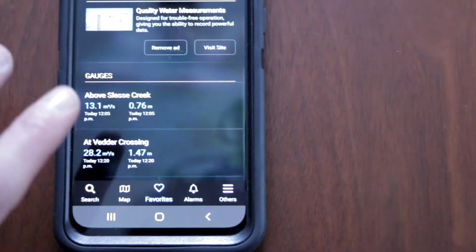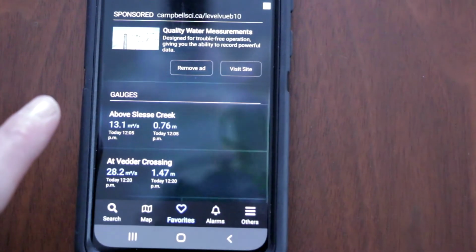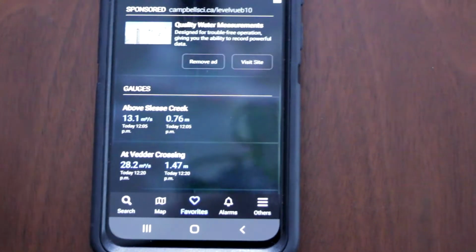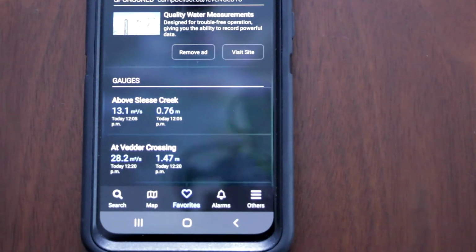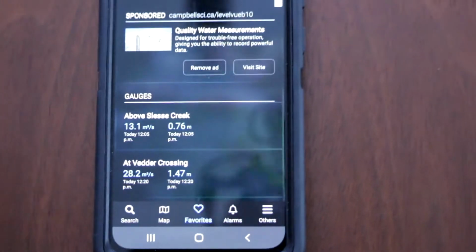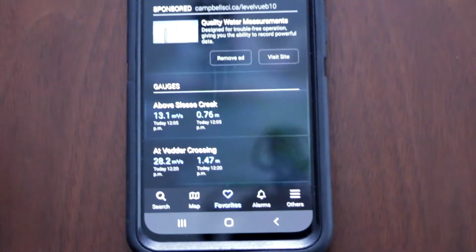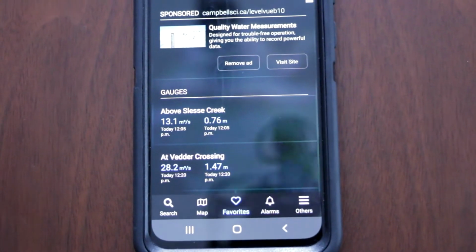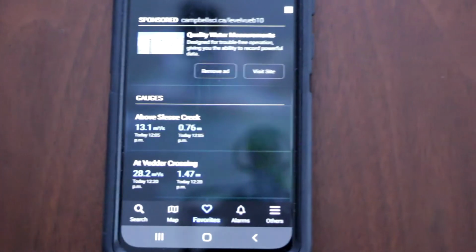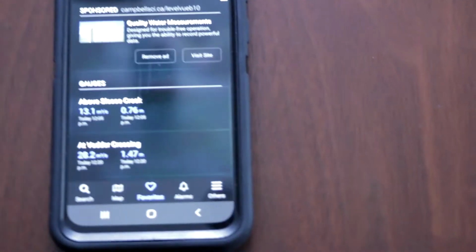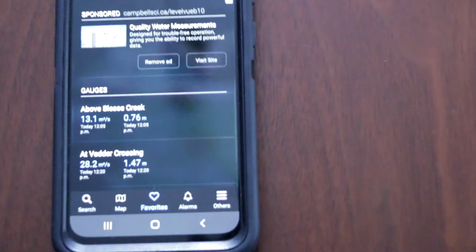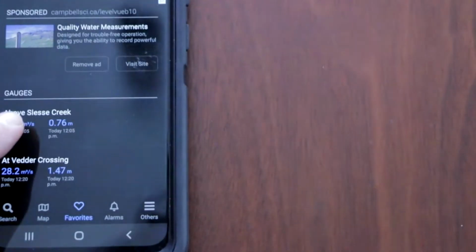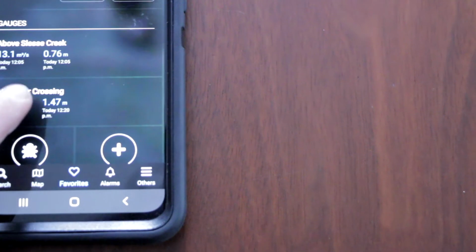For the fishing world, this is pretty much what I do when I want to know what I'm getting into, what the river might look like, especially if there's been a drastic weather system, whether it's rain or warmth. Right now it's the middle of February, so a nice warm sunny day is going to melt the snow and affect the river level. So all I'll do is click in a spot, either Slesse Creek or let's just say the Vedder Crossing.